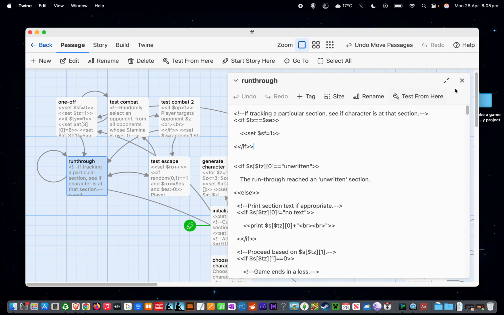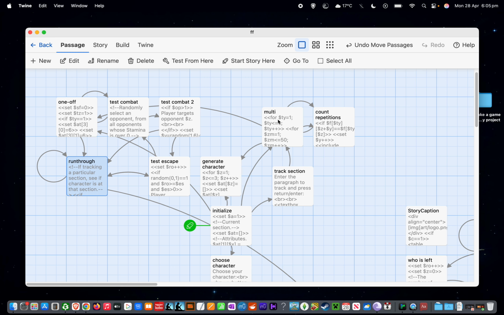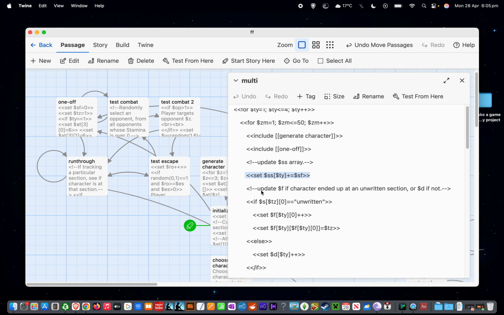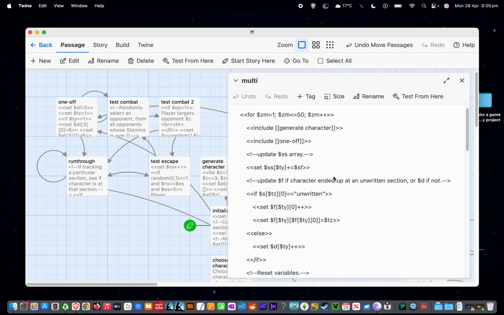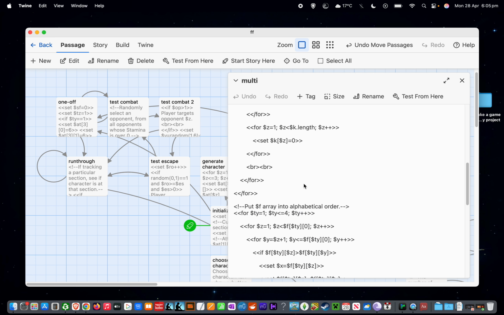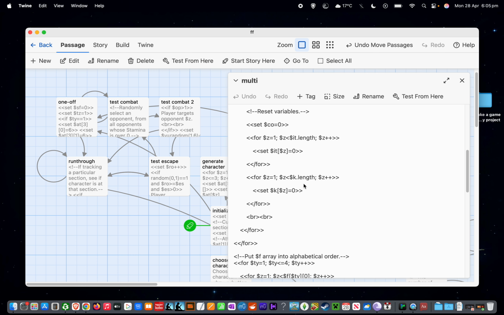So once we've finished going through the run through, we will go back to multi and we set SS TY, i.e. the relevant slot of the SS array, plus equals SF. So SF is always either 0 or 1. So if it's 0, well, that doesn't do anything. It just adds 0, so it doesn't change it. Or if SF is 1, then it adds 1. And this stuff is all things that we've already looked at.